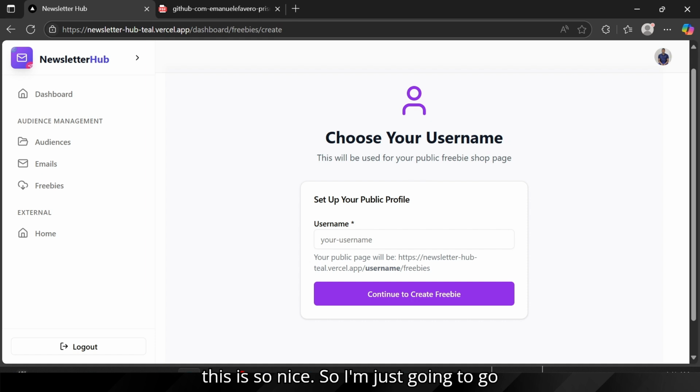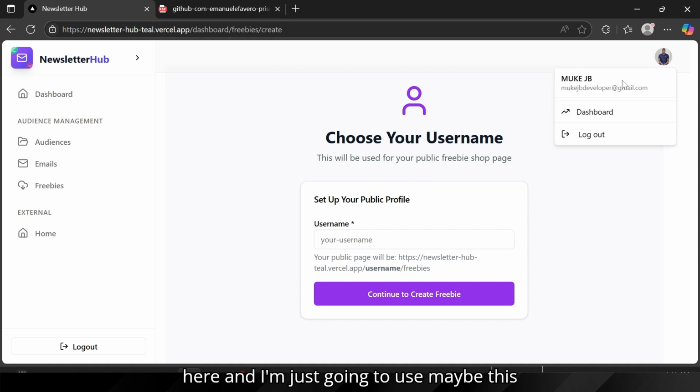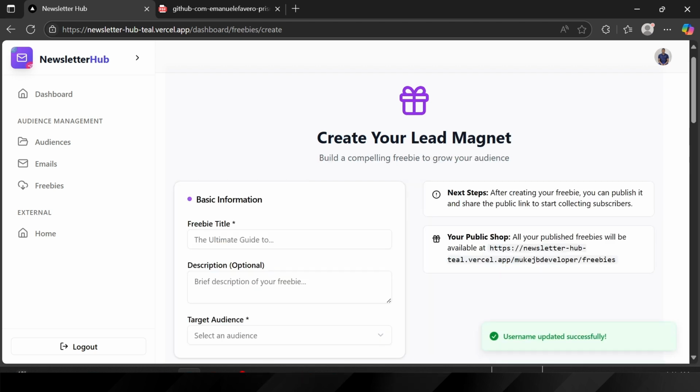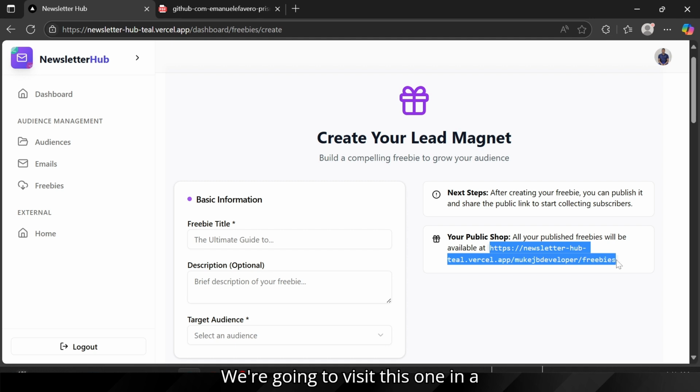Oh my God, this is so nice. So I'm just going to use maybe this, copy this email, and I'm just going to add it here as my shop name. So you can see your page will be newsletterhub.app/this freebies. So just create it. Now that I've created this, you can see that I'm going to have my shop here. We're going to visit this shop in a second. You can even right click, go to this.